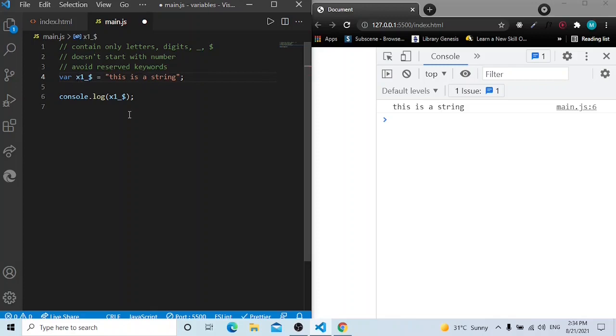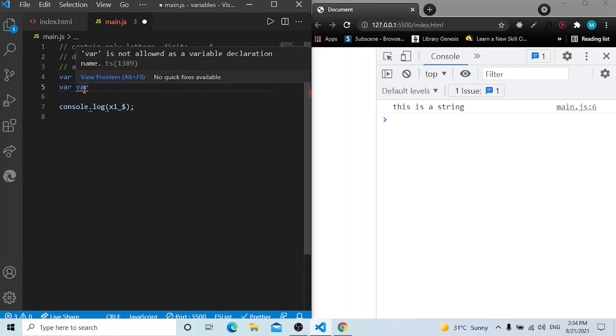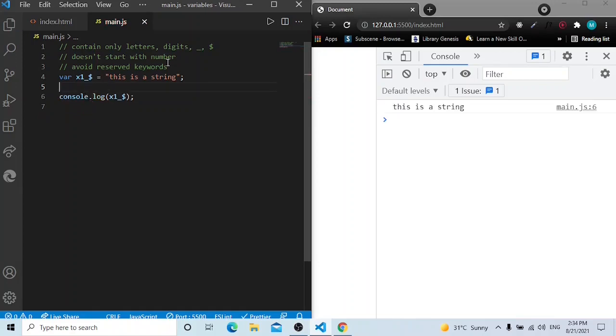And the third rule is that we need to avoid reserved keywords. So what are reserved keywords? For example, if I want to give a variable the name var, I can't do this because it's a reserved keyword for the language. So var is not allowed as a variable name. Now with these rules in mind, we can define our variable names. Okay, let's change this back to x, for example.